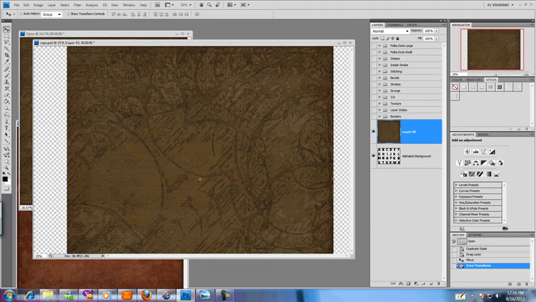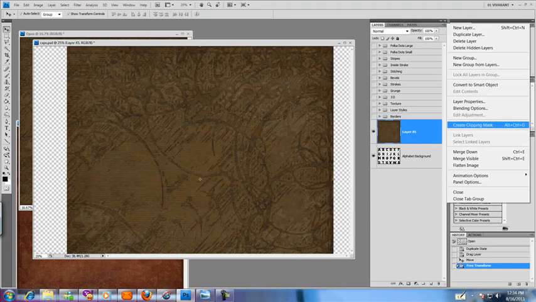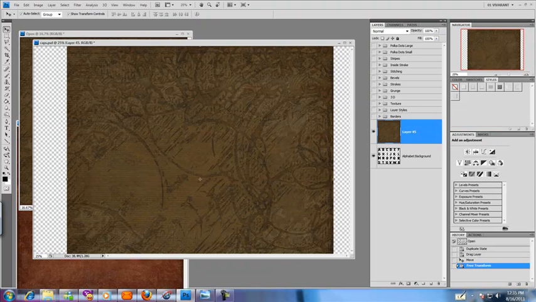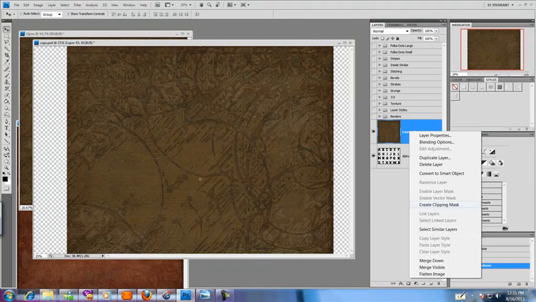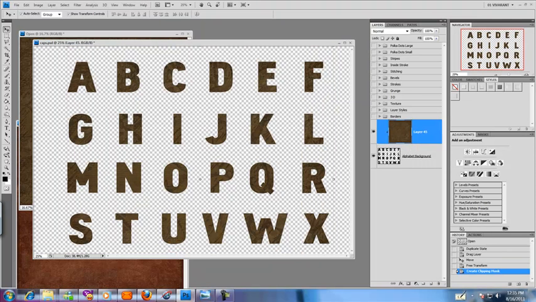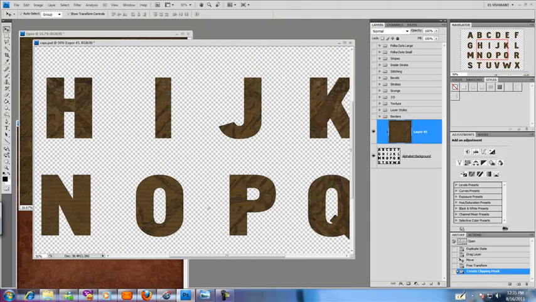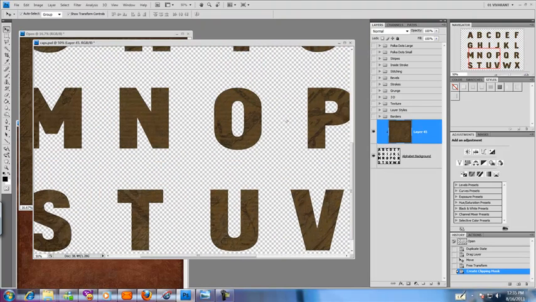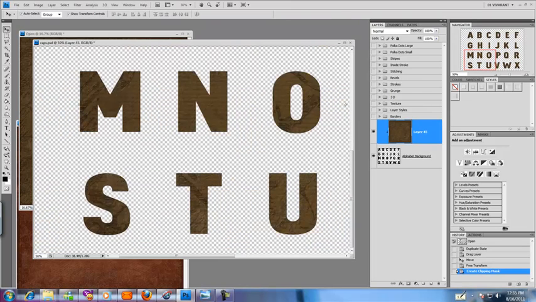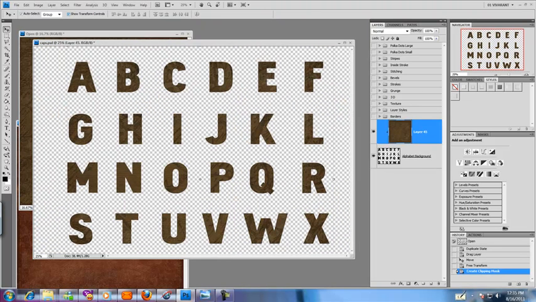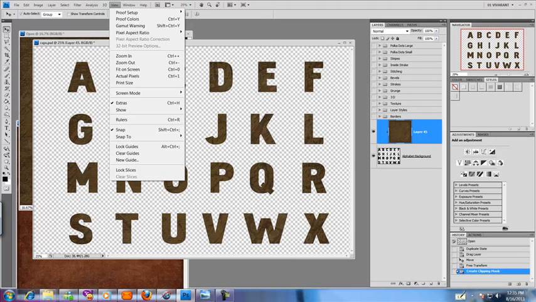And once you've done that, you simply add a clipping mask by going to this little icon here, clicking it, and then click on Create Clipping Mask, or you could simply right click on the layer and then choose Create Clipping Mask. And now, as you can see, your alphabet takes on the texture and the color of the paper that you've used.